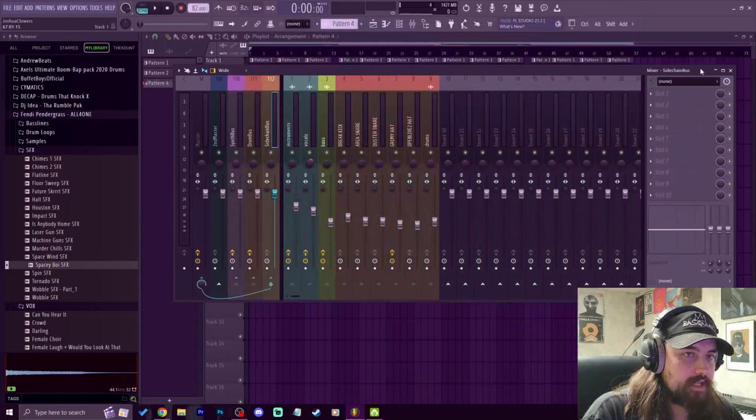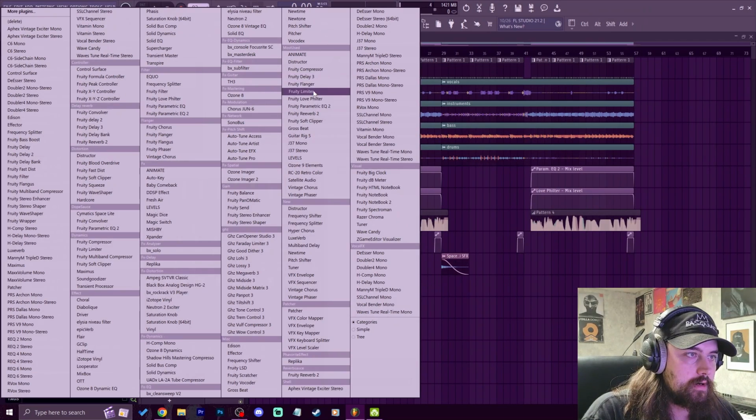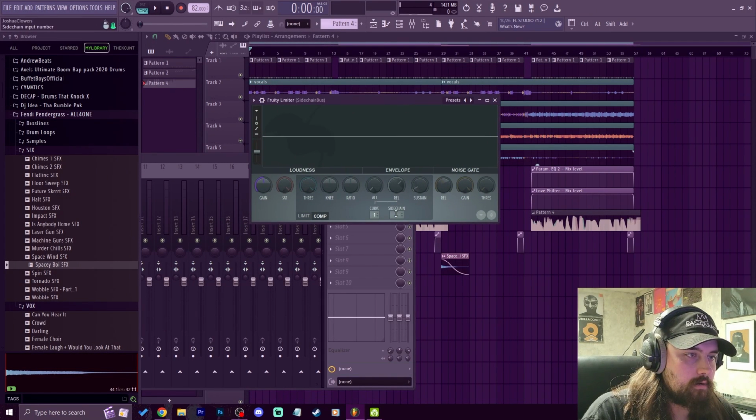So now on the sidechain bus, I'll throw on a limiter. Right click on the sidechain, do drum bus, and I'll mess with the knee and the ratio, bring them both to the right, and now we'll mess with the threshold and the release.